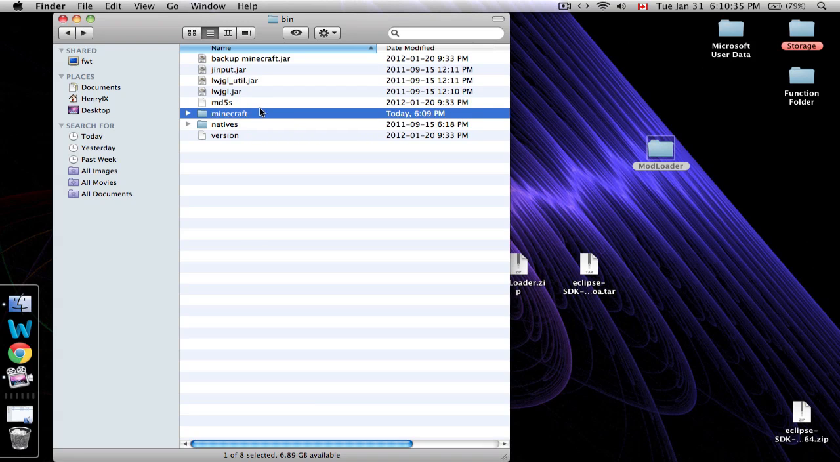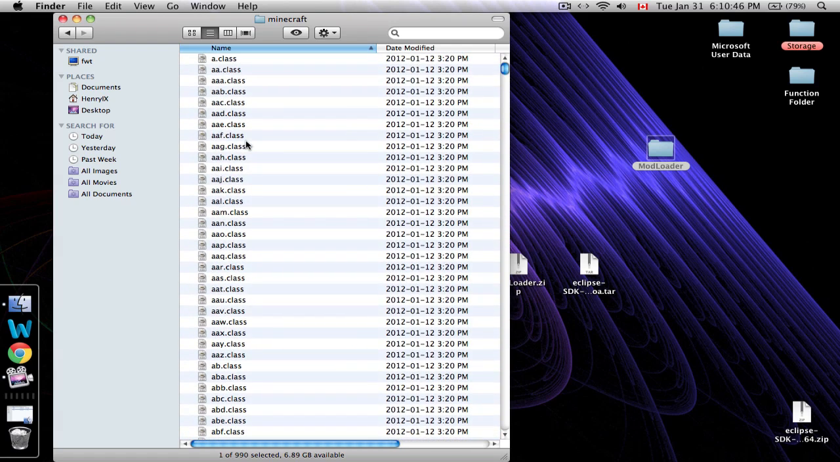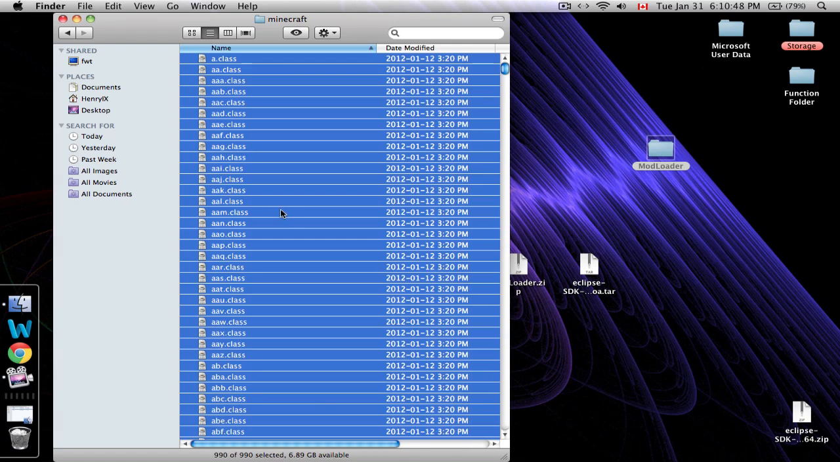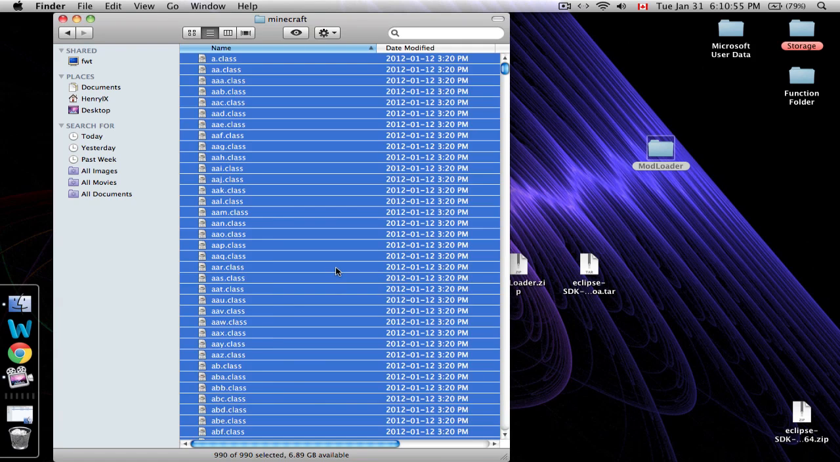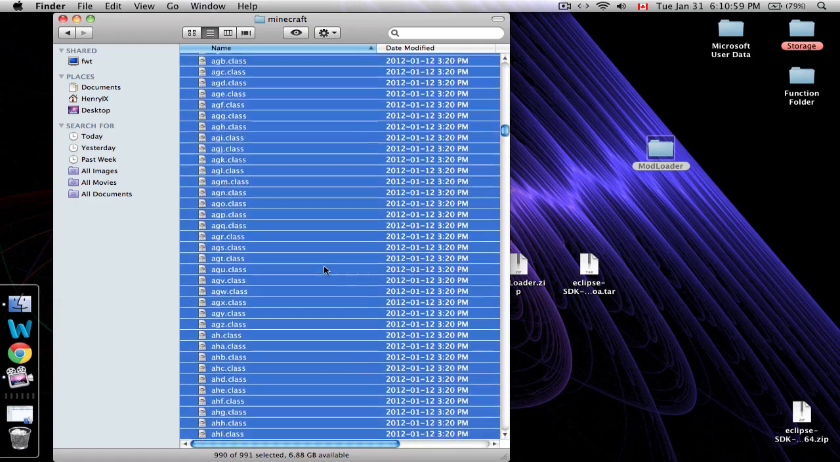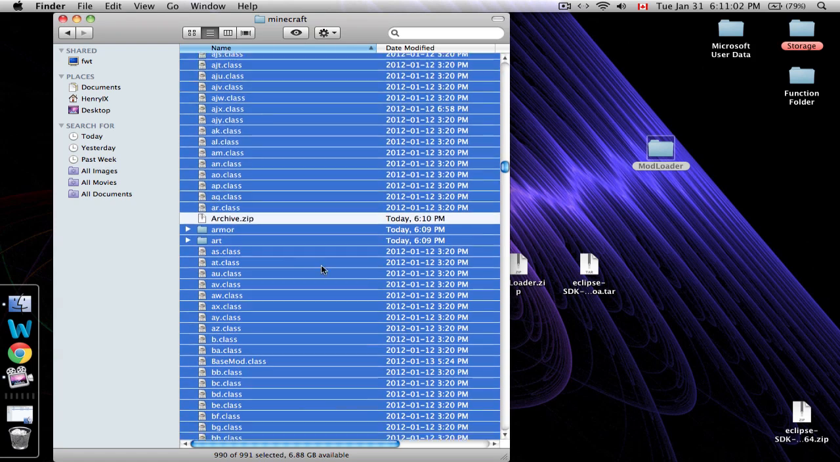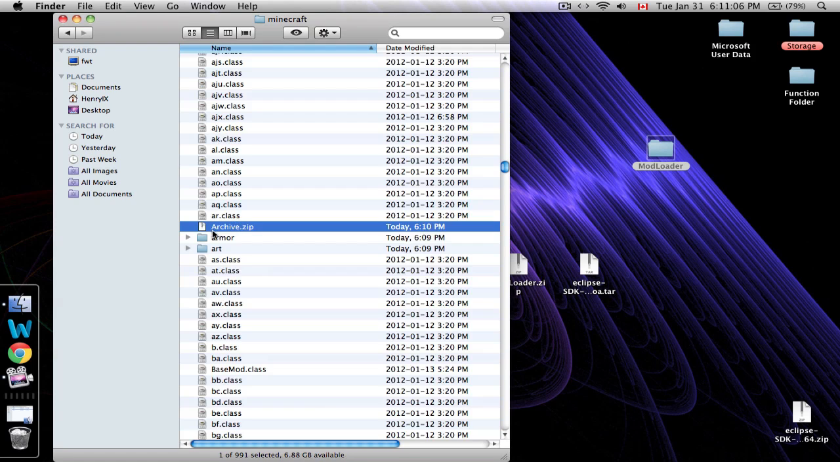You can just unzip it. Anyways, and then you have this folder, right? And in this folder are all your classes. What you want to do is Command A to select all of them, and then compress them. Mine is 990 items. I'm not sure if you'll have the same number of items, but it would make sense if you did. Okay, so now we have to scroll through this and find the file called archive.zip. It helps if you don't unselect everything so that everything else is blue except for this one.